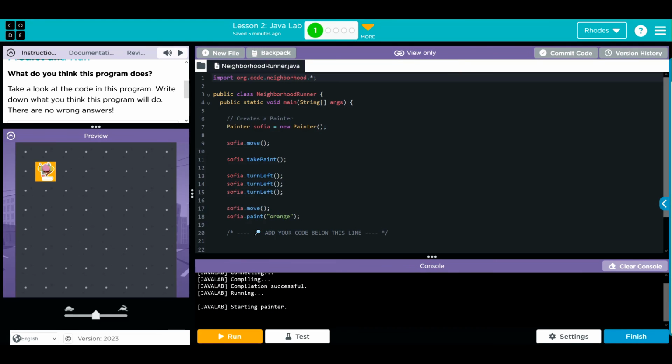And code.org has much better examples as we move through the curriculum. Hopefully this video gave you a little understanding of what an object is and a little how Java programming works.